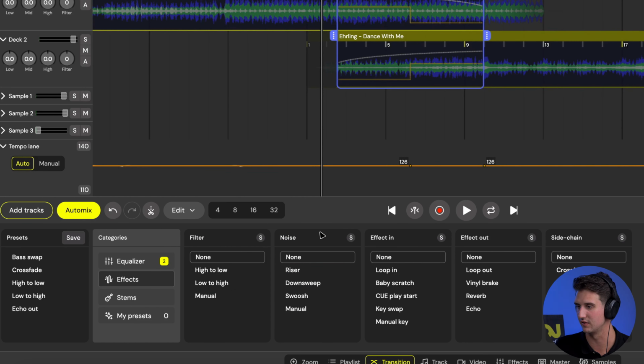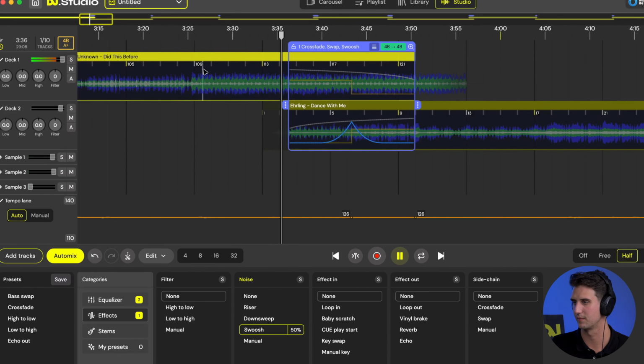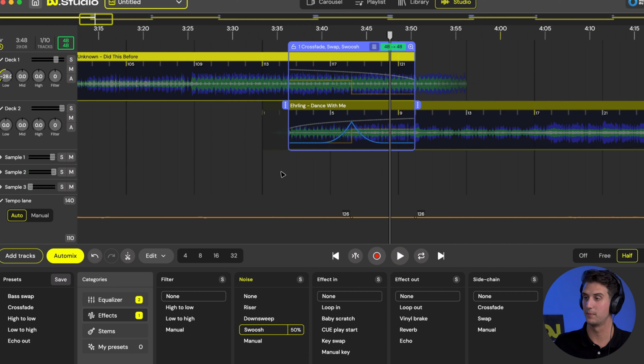Let's look at one of these noise effects here. How about we try a swoosh? Let's see what that sounds like. That's not bad. It helps the transition a little bit better through that midway point where the bass is swapped.